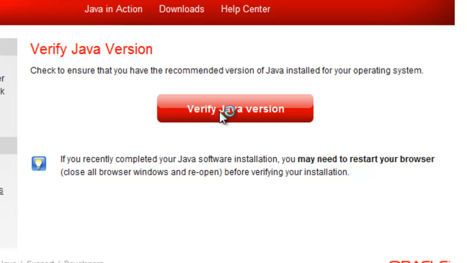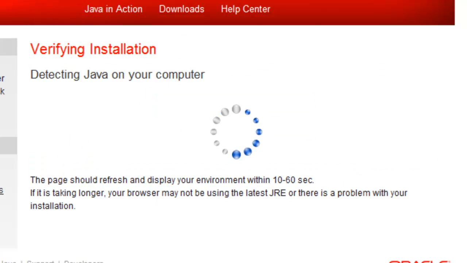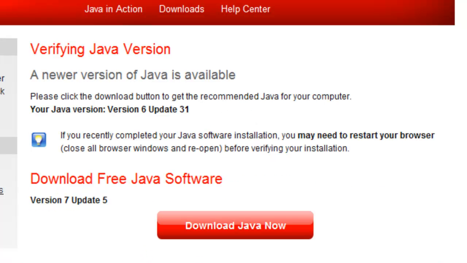Anyway, you're going to click Verify Java version. If it asks you to run Java, you want to do that. And I have version 6, update 31. They're now on version 7, like I said. So if you want, go ahead and download it before you carry this out. You can always change it later if you like, but it's up to you.